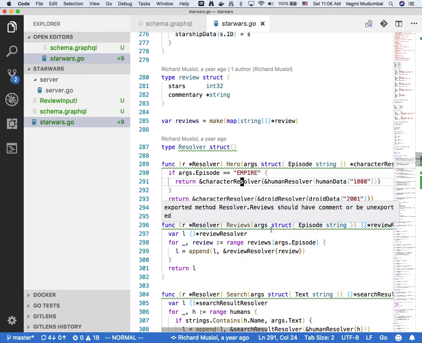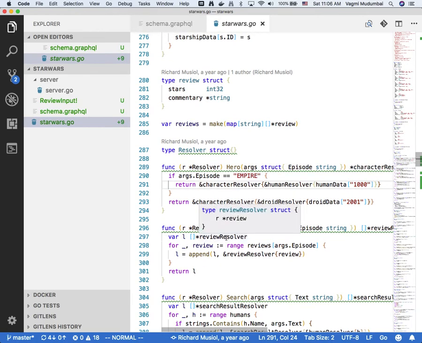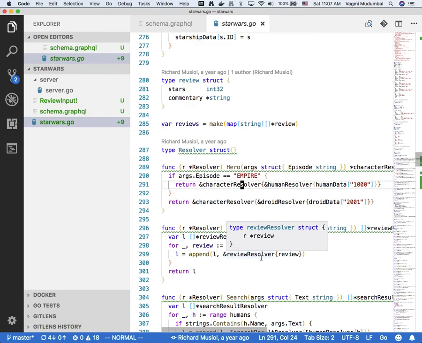Similarly, the review resolver. Given an episode, we want to get a list of reviews. So we find a review resolver, and for each one of those episodes, we tag a review resolver. Now this resolver will get called depending on what fields it needs to get into. Let me just show you how it works in practice, and we can go back.